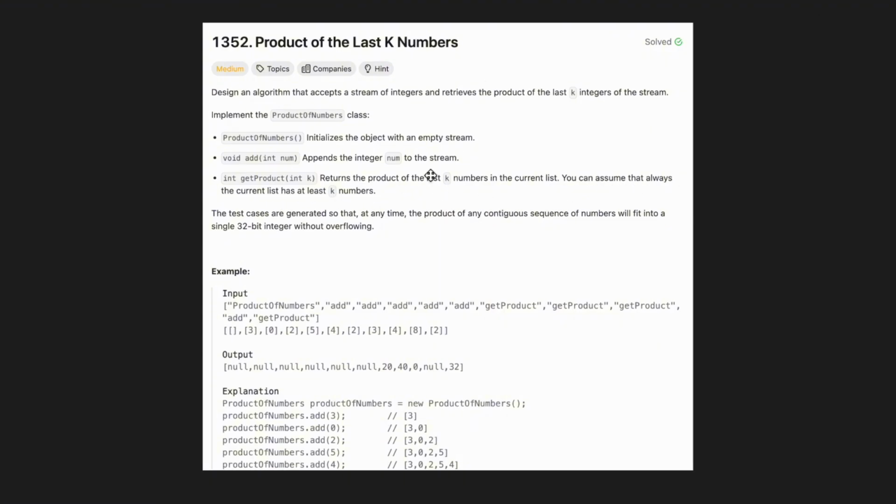So if we look at this example, in the beginning we have the add function. It will add them all into a string. So even though we return null, it's adding objects to the empty string. And in the first get product call, which is 2, we will return 20 because 5 times 4 is 20. In the next one, we want the last three numbers. So 4 times 5 times 2 is 40.